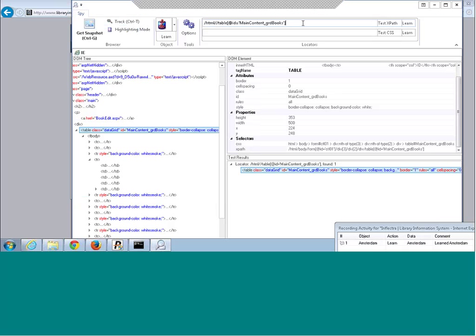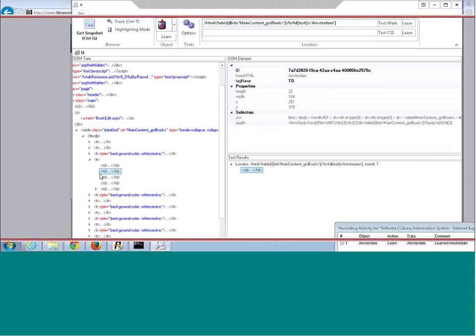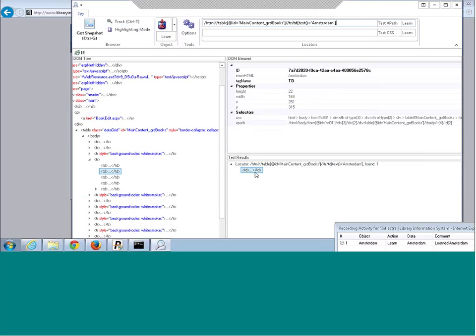I want to find in that table any row that has the content Amsterdam. So I test that, and it found me a cell, and it shows it right here, this one. So I know I found the right one, but I don't want to click on the cell. I want to click on the edit link. So I need to go up one level back to the row.